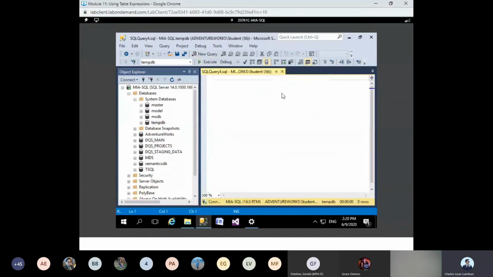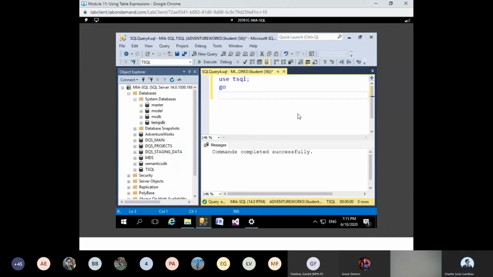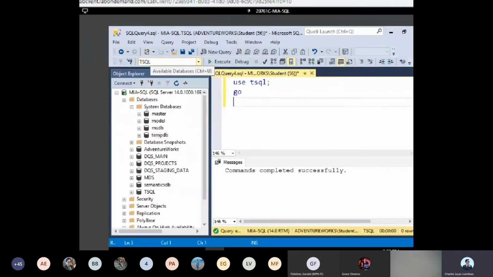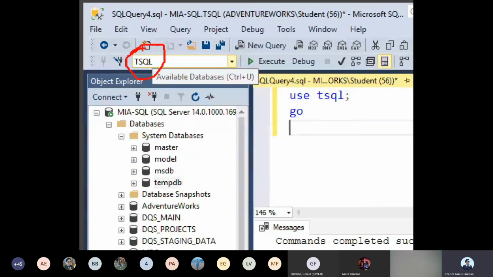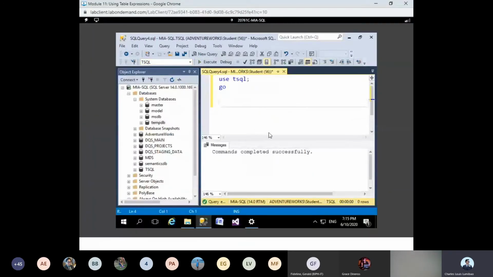Okay, so let's generate a simple query muna tayo. For example, we will use the TSQL database. Dito gumamit ako ng use TSQL para masabi lang natin dun sa SSMS, the SQL Server Management Studio, na ginagamit natin si TSQL database natin. Okay? So now, command successfully. So gagawin natin, let's say, magse-select lang tayo ng isang table. So sabihin natin select all from production.products na table. Okay? So let's run this one.